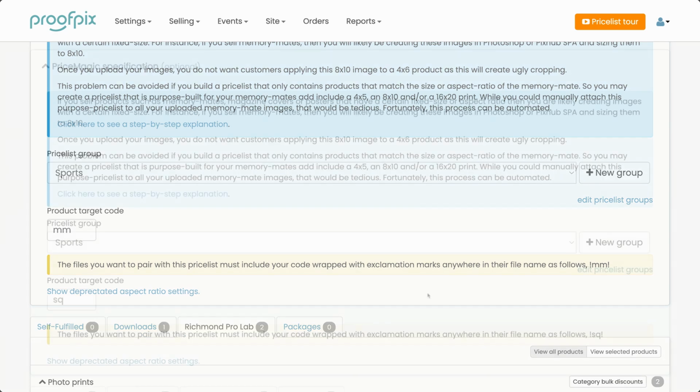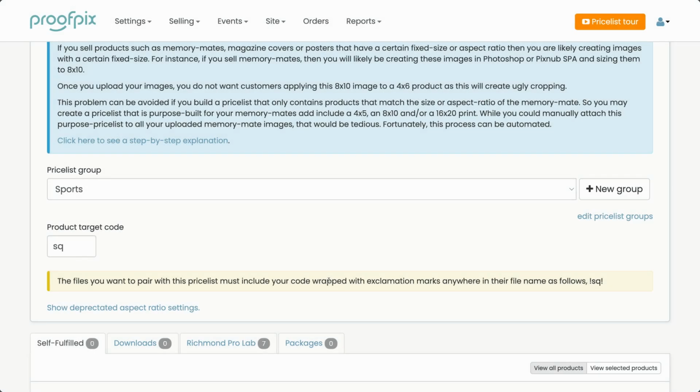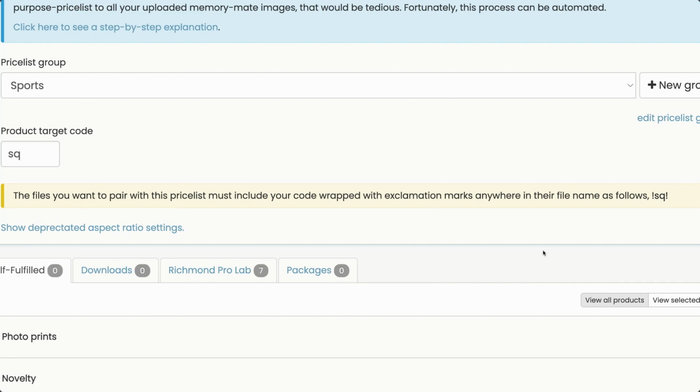If we look at the Square price list, you can see that it too belongs to the sports price list group, and its product target code is SQ. Now, if you recall, these codes are the same that we had Pixnub append to the end of each file name. As this message says, the files you want to pair with this price list must include your code wrapped with exclamation marks anywhere in their file name.